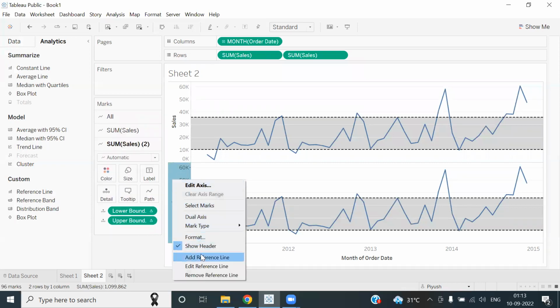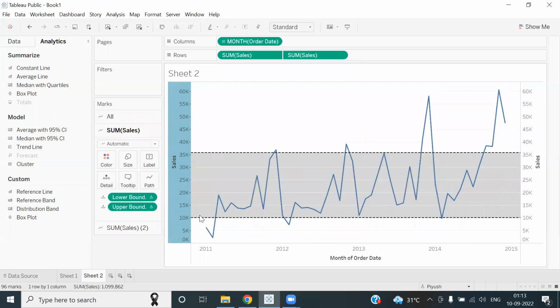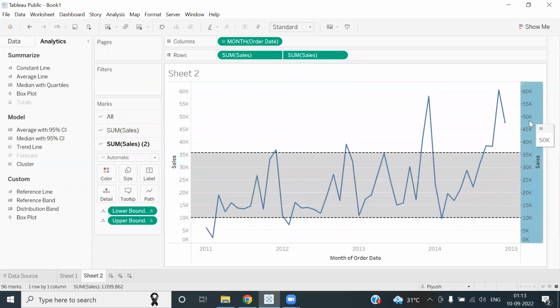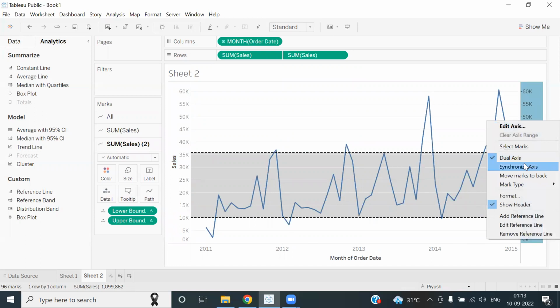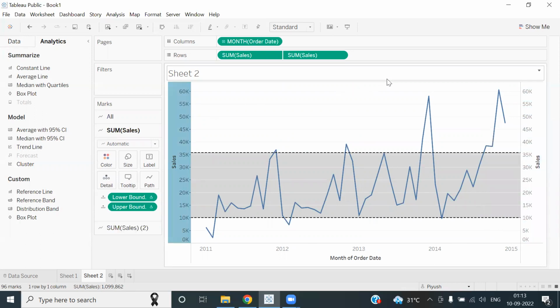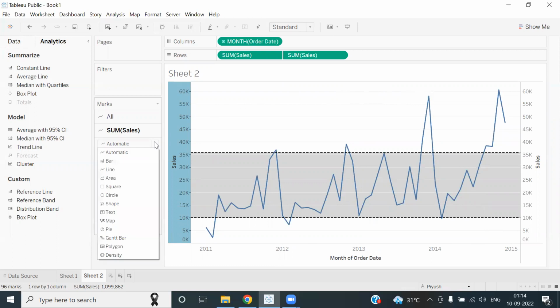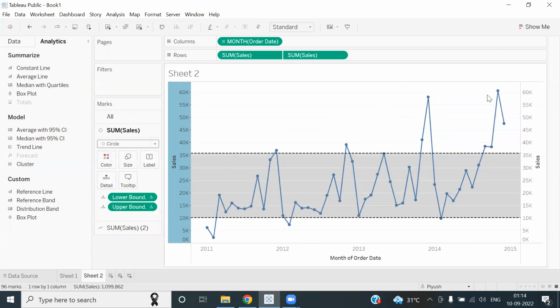Now let's duplicate our sum of sales. Right click and click dual axis. Okay, let's synchronize the axis. One thing you need to do is change your chart type to circle. Okay, so now you see the dots here, I mean the outliers, in dot form.